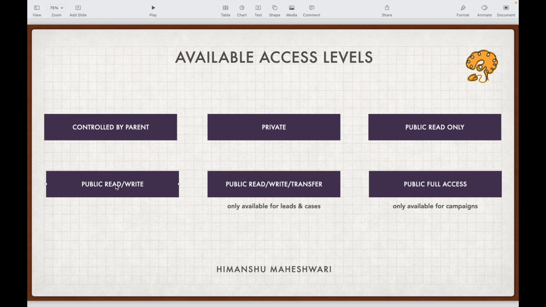What's the next? The next one is public read write. This is the maximum access that you can have. Meaning, just like the name suggests, if you log in to your system, you can very well take a look at your records, you can modify them, but alongside that, you can also look at everyone else's records and you can modify those as well. That's public read write.